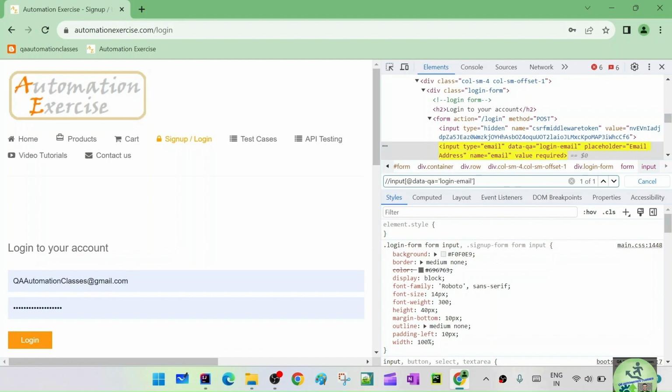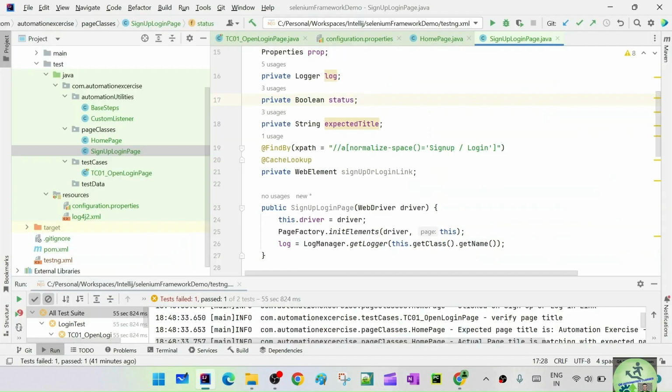Okay, Control C. Let's go to the IntelliJ and here give the XPath. Okay, so this is my login email username field. And here let's give the name as email ID text box. So you give your name, whatever you follow in your organization. So private WebElement email ID text box.